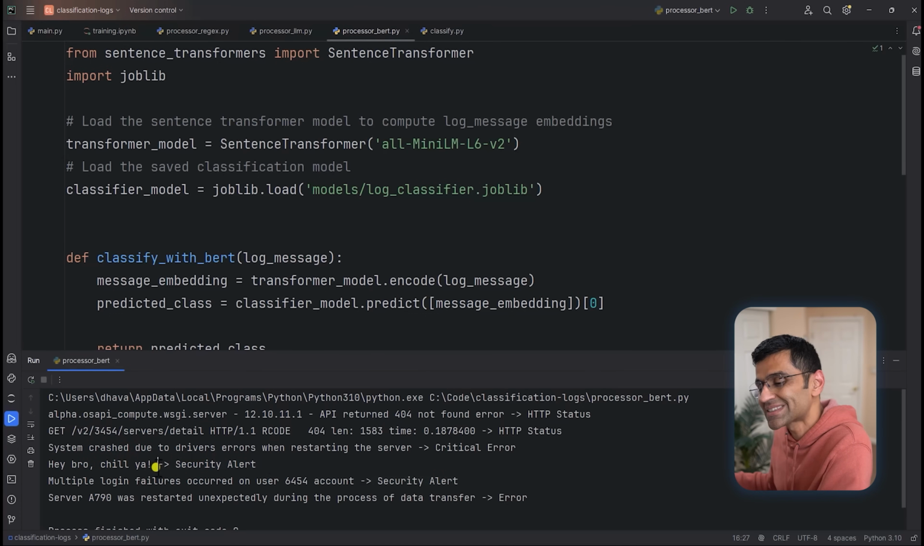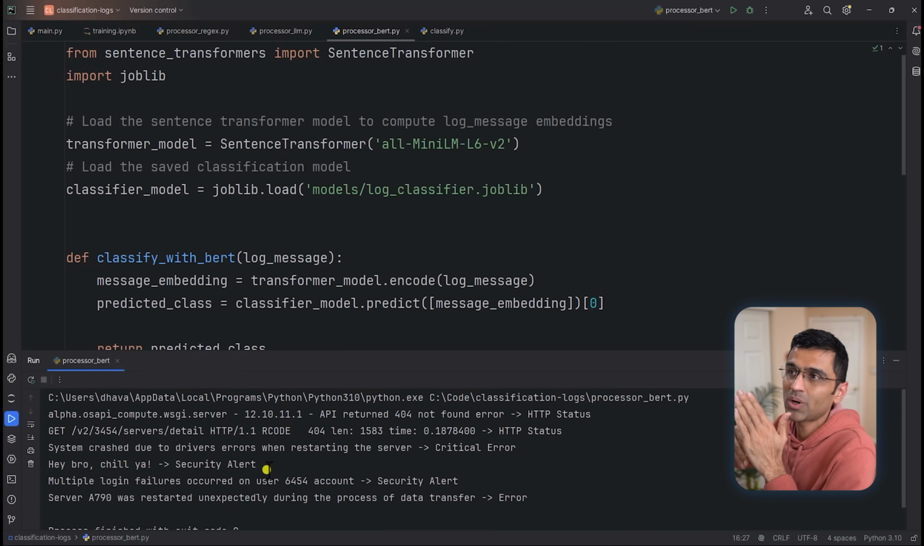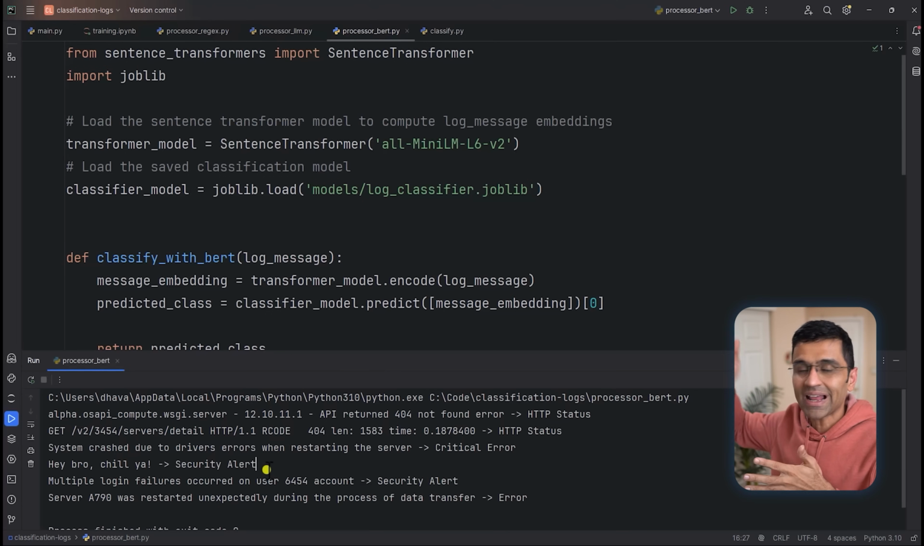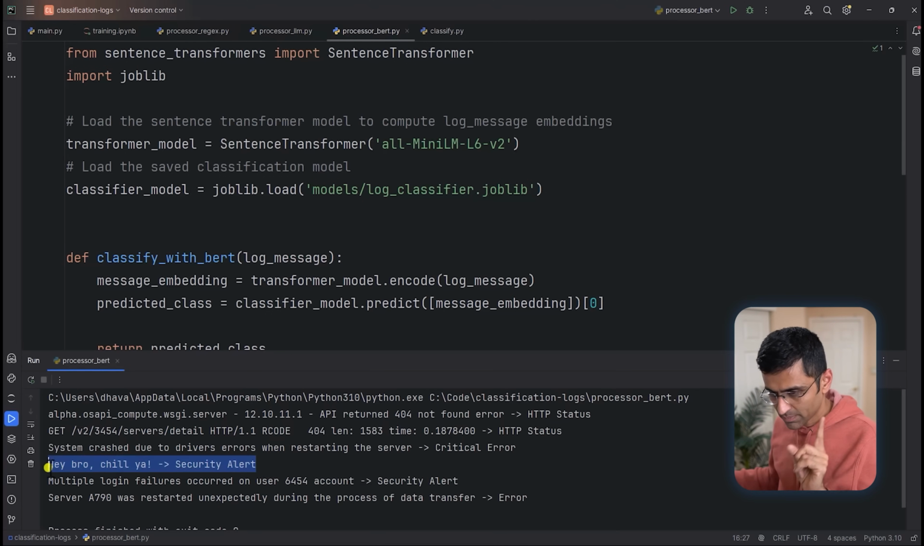This statement doesn't belong to any category, so it should say unclassified or I don't know. But the way the BERT model works is it knows 5 or 6 output categories and it will just classify it into one of the categories. This is a problem. We need to fix it.